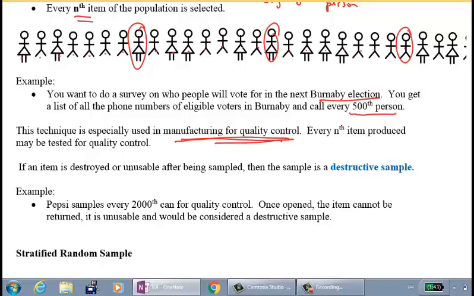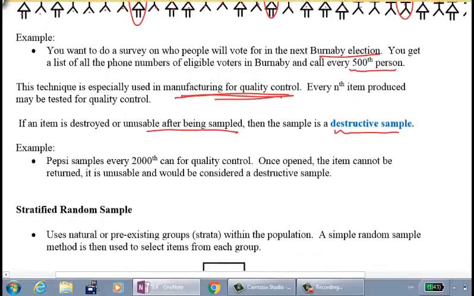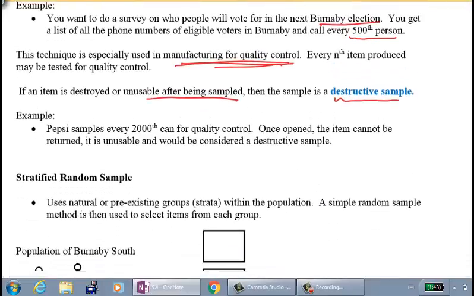In this case, in manufacturing, once you survey or taste test something, it's unable to be used afterwards. You can't put it back and sell it. So that's what they call a destructive sample. Here, Pepsi, a cola company, samples every 2,000 cans for quality control. And of course, once you open it, you can't close it back up. So it's destructive.